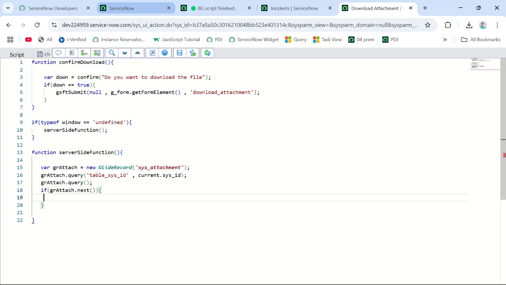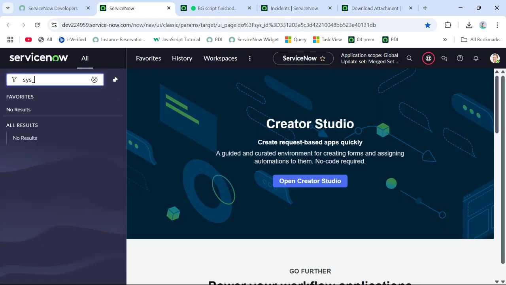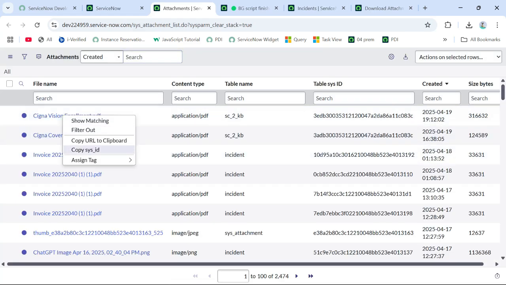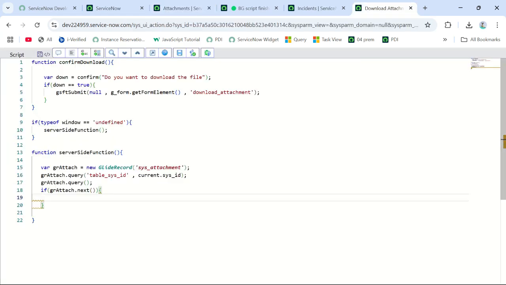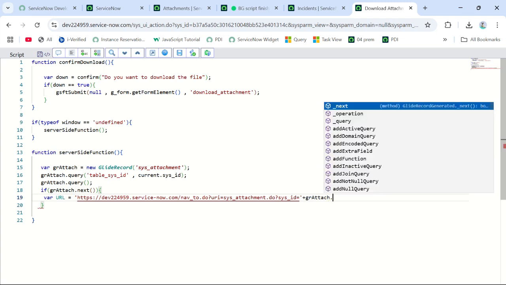We get this record. What I need to do here, we just need to click on the URL. Let's find URL. Says attach test. Copy any URL. Okay. So here sys ID is this because I have selected a particular record. To make it dynamic, what I'll do, I'll copy the sys ID of this record. gr_attach.sys_id.